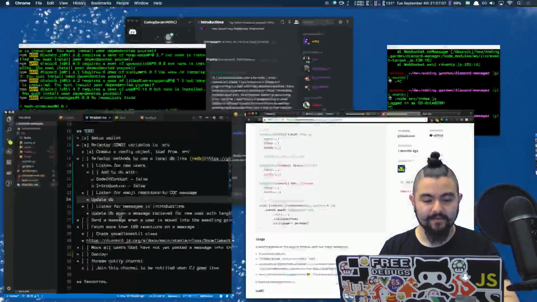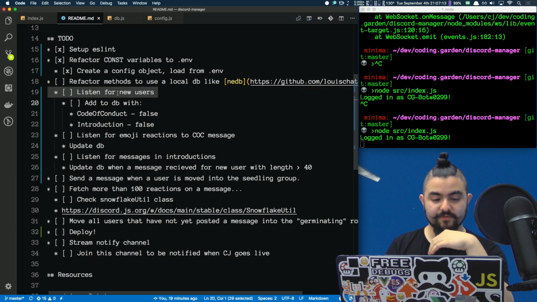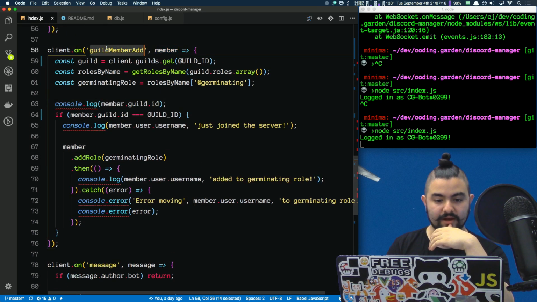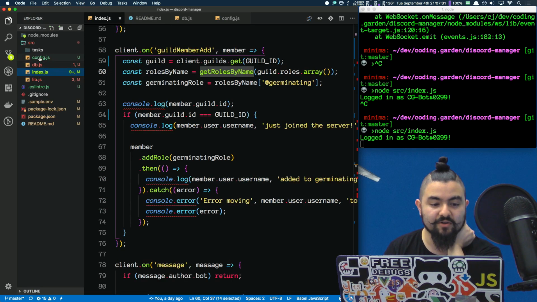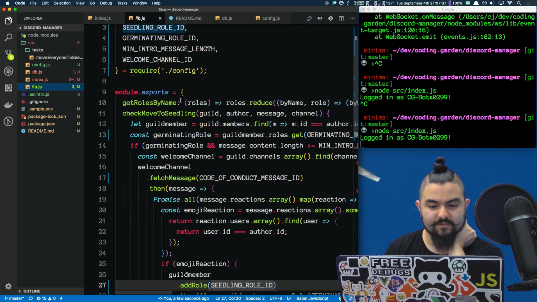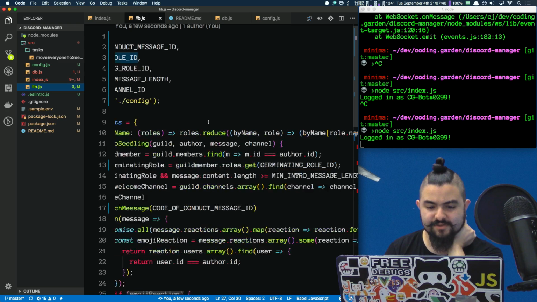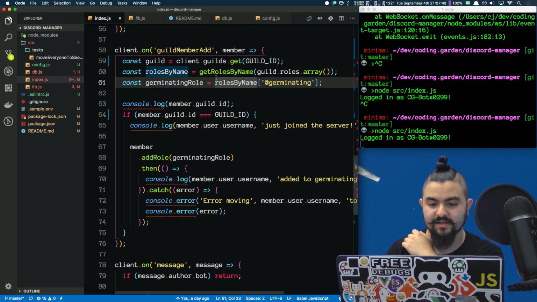Okay. So let's set up that code. So basically, we need to listen for new users, which we're already doing. So right now on guild member add, we are getting that specific guild. And then, so this was another thing. I'm using this get roles by name function that I created, which I created pretty early on in the stream in lib, which basically does a reduce and then creates an object where you can get it by a specific name.